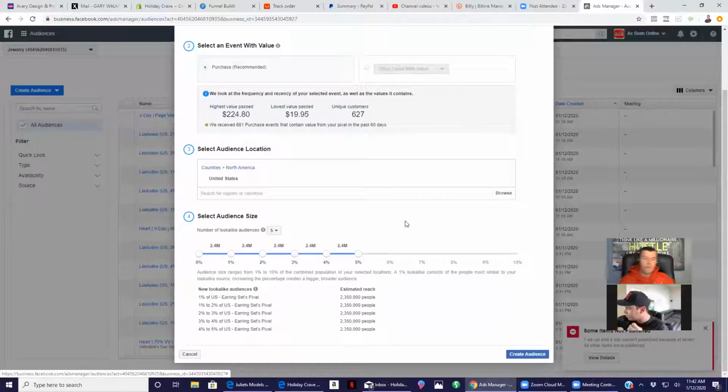Nice. And again, I talked about this before. Don't be afraid. As this matures, the more sales you get, the more your pixel understands and grows.